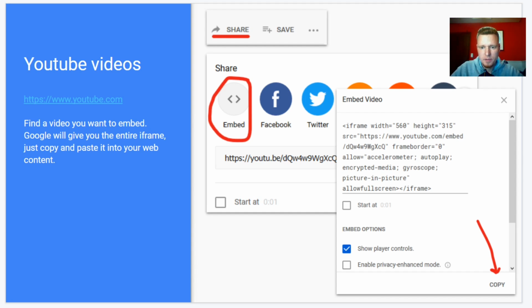Moving on to the next one. Embedding YouTube videos directly onto your site. So anybody can click a link and go to YouTube and watch the video. I've got a link right here for YouTube. But it's cooler to play the video directly from your page.